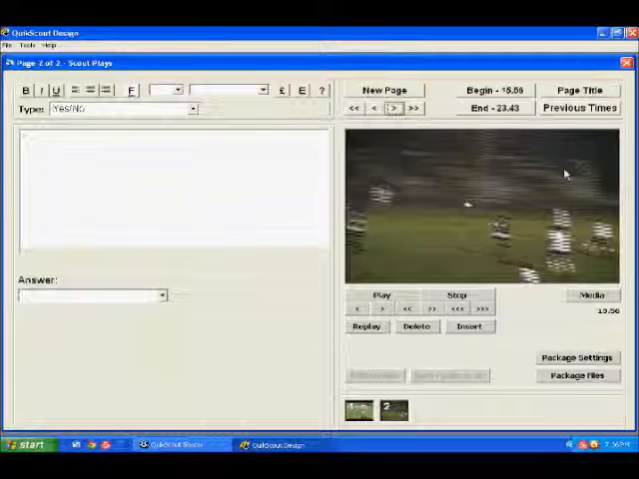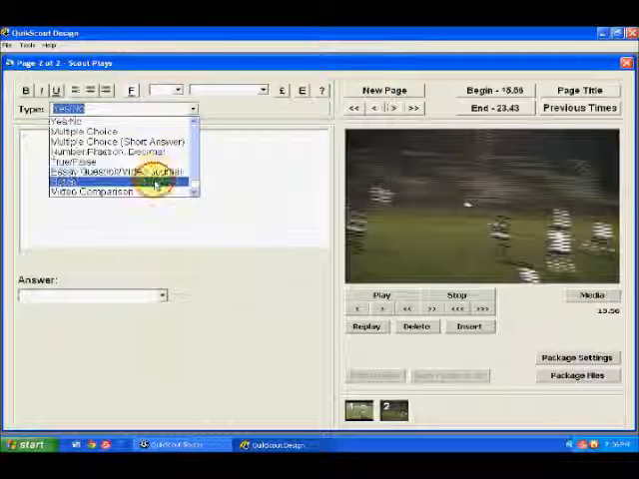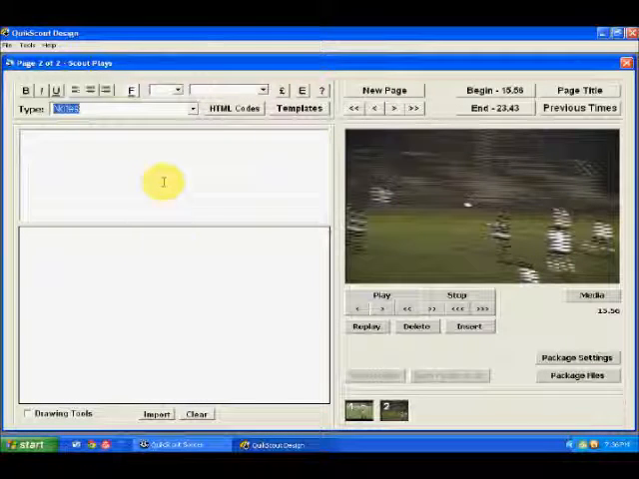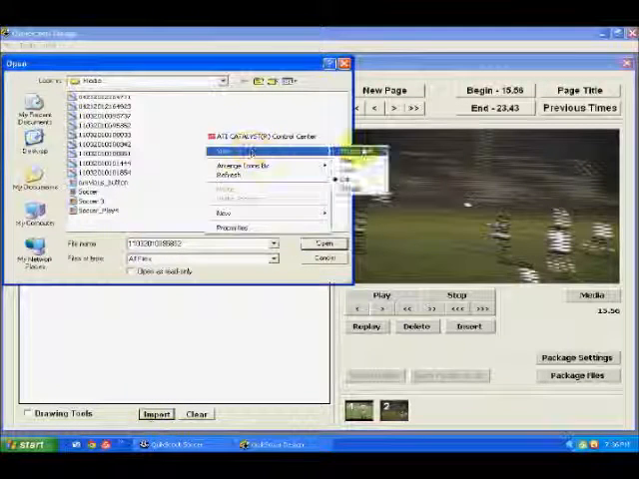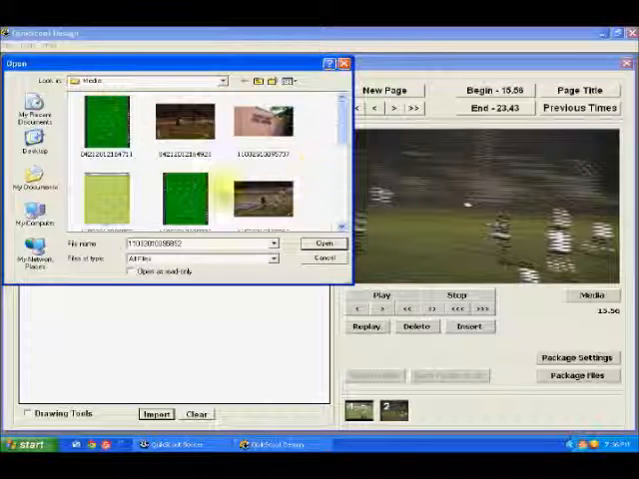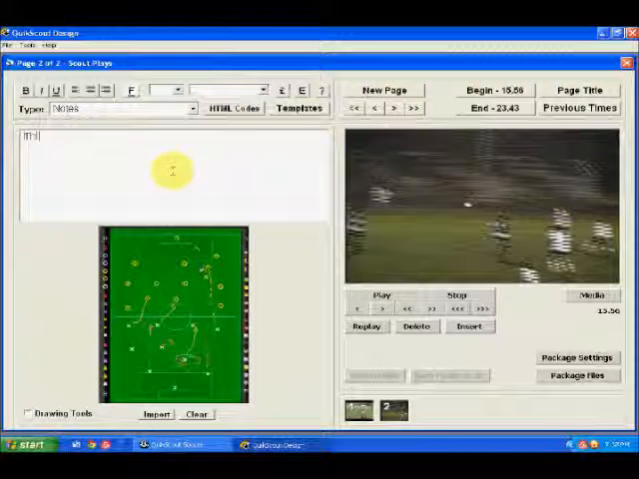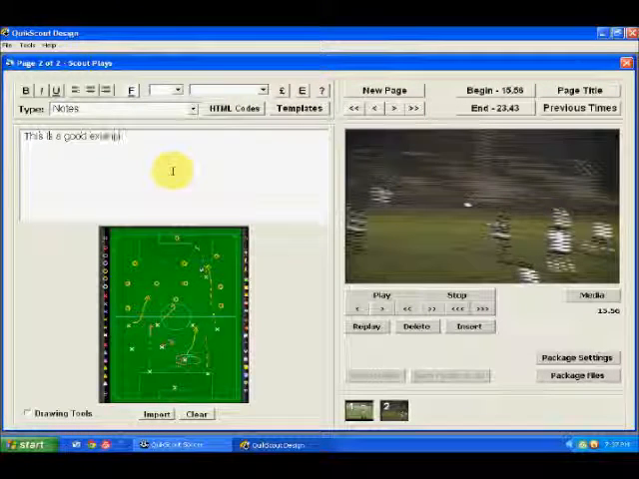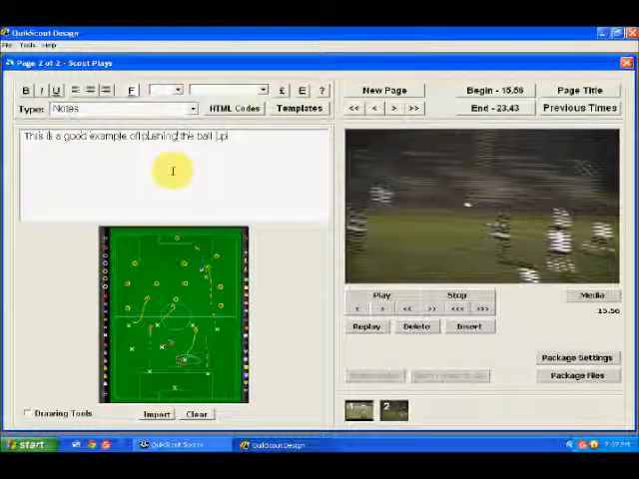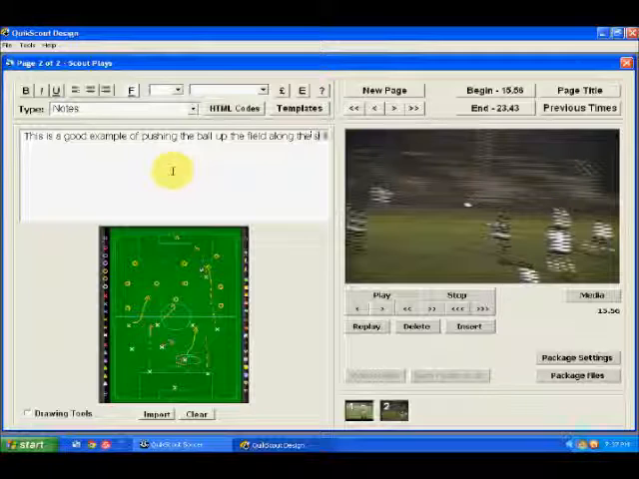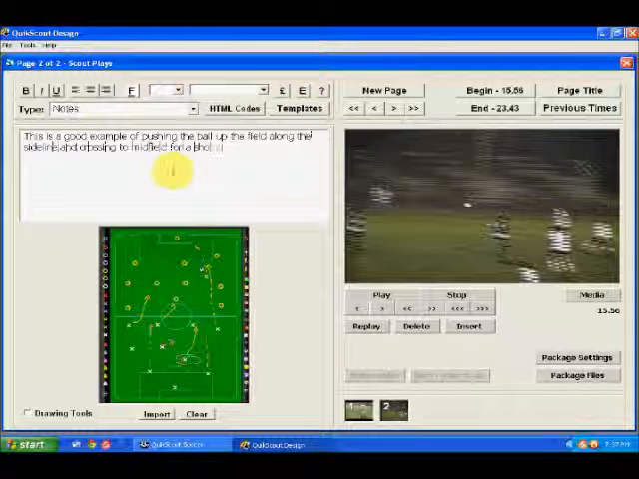And it's going to take me to my second video clip. I'm going to change this one over to notes. And I'm going to go ahead and create another one. In this example, I'm going to grab an image file. And let's see, we'll grab this one right here and we'll hit open. And on this one I'll write, let's see, this is a good example of pushing the ball up the field along the sideline and crossing to midfield for a shot on goal. And I'll do the same thing. Let's say, we'll say you're in the middle of the field.